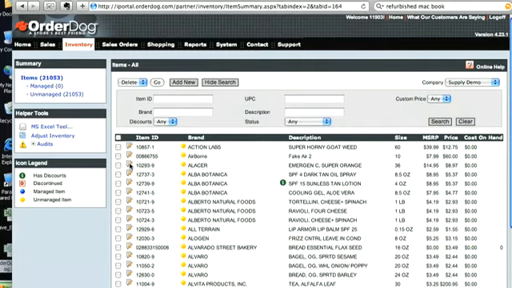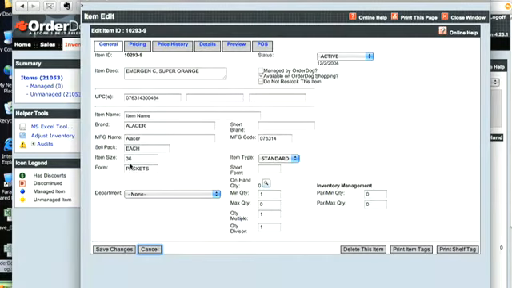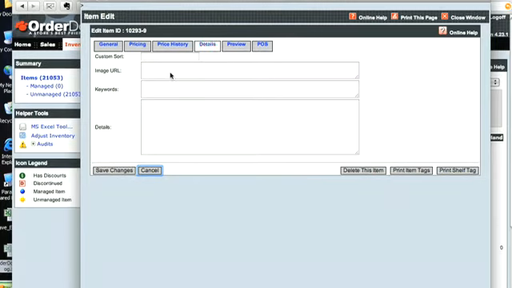So what you'll do is find the item, click on the Item Edit icon, and this will open up the item so we can finish putting in that information. We're going to go over to our Details tab, and from here we can start by putting in our image URL. So if you know what that is, you can type that in here now. It's important to note that the image URL, the images must be hosted by you, so you're going to get that from your website.